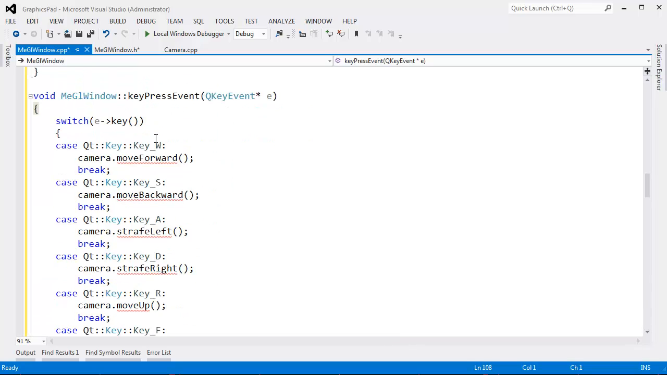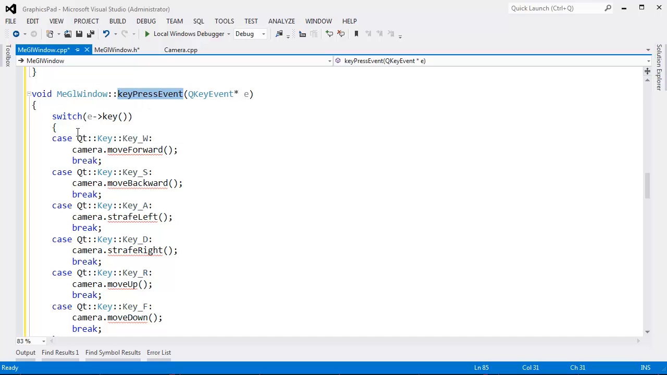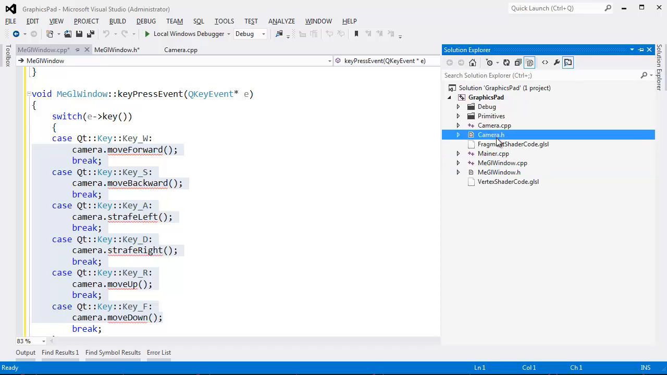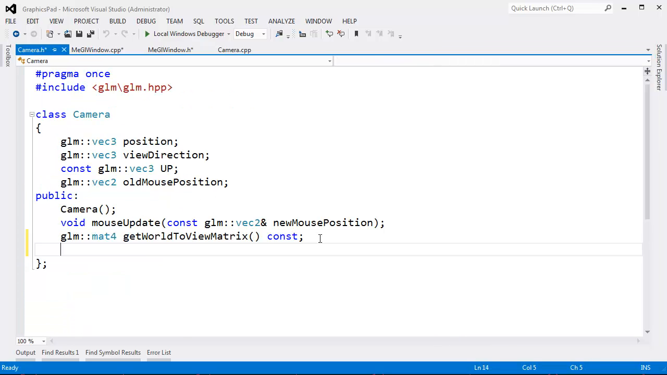Now I could get rid of all these switches and cases if I wanted to start passing vectors between my GUI and my camera, and the GUI could determine what to do. But anyway, we need to put all these functions in our actual camera. So camera.h public.